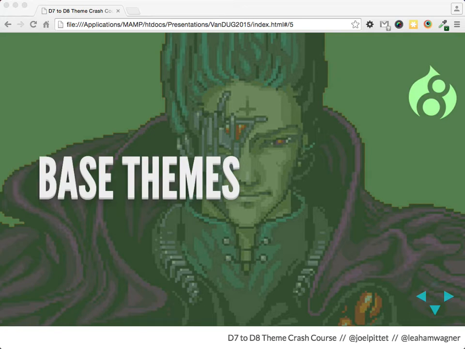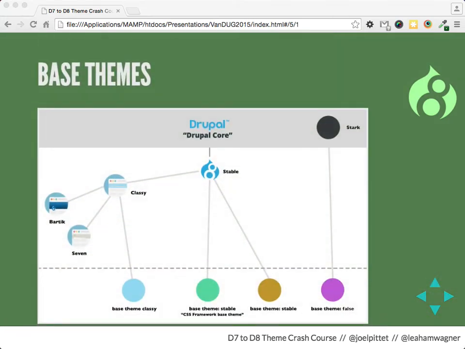So our base themes. We created a bunch of base themes, and we have different reasons for different parts of it. But Start still exists. We tried to get rid of it, but I don't know, some people wanted to keep it. So Start still exists. We introduced a couple of new ones. So Seven exists, just upgraded a lot in Drupal 8. Bartik is also just updated with some HTML5 type stuff and some style changes. But they both extend from Classy.